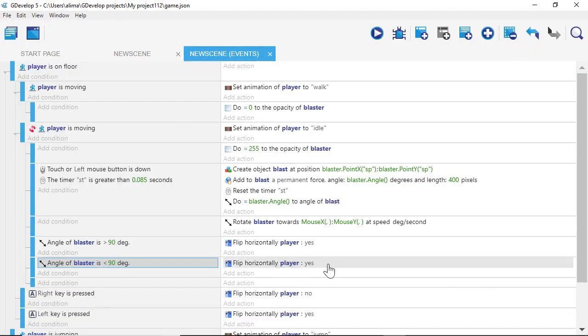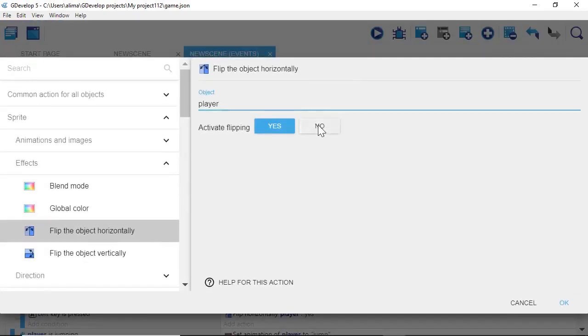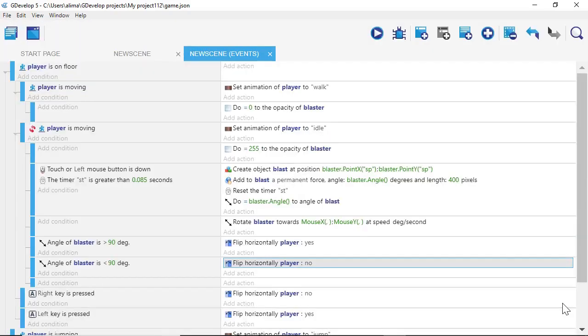And then for this flip the player horizontally, we're going to double click here and we're going to select no and then click OK. We could have clicked right here as well. I just chose to go in and change that to no.